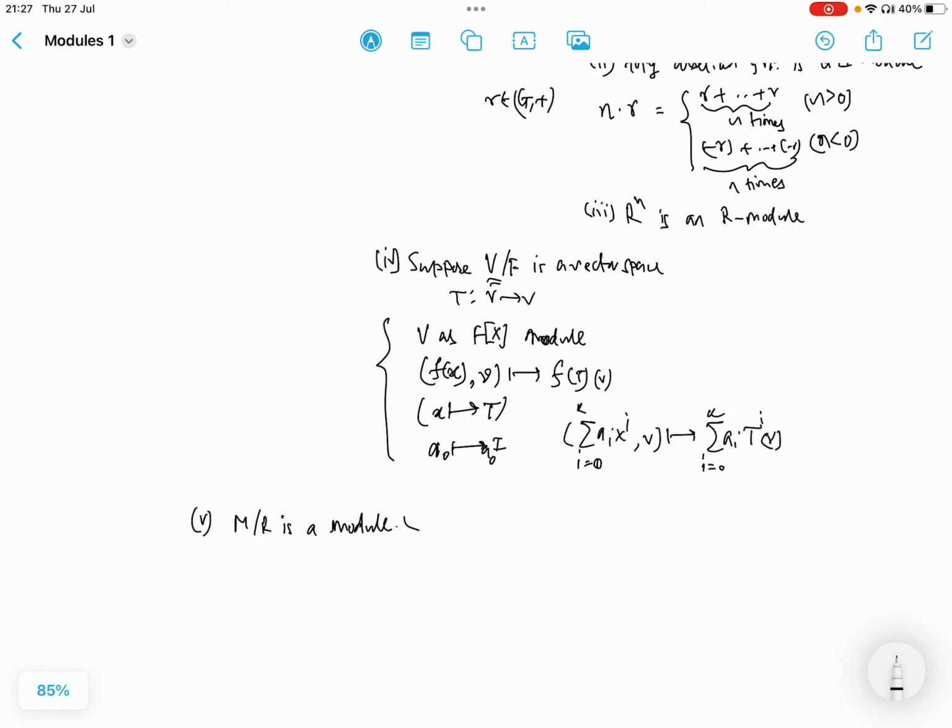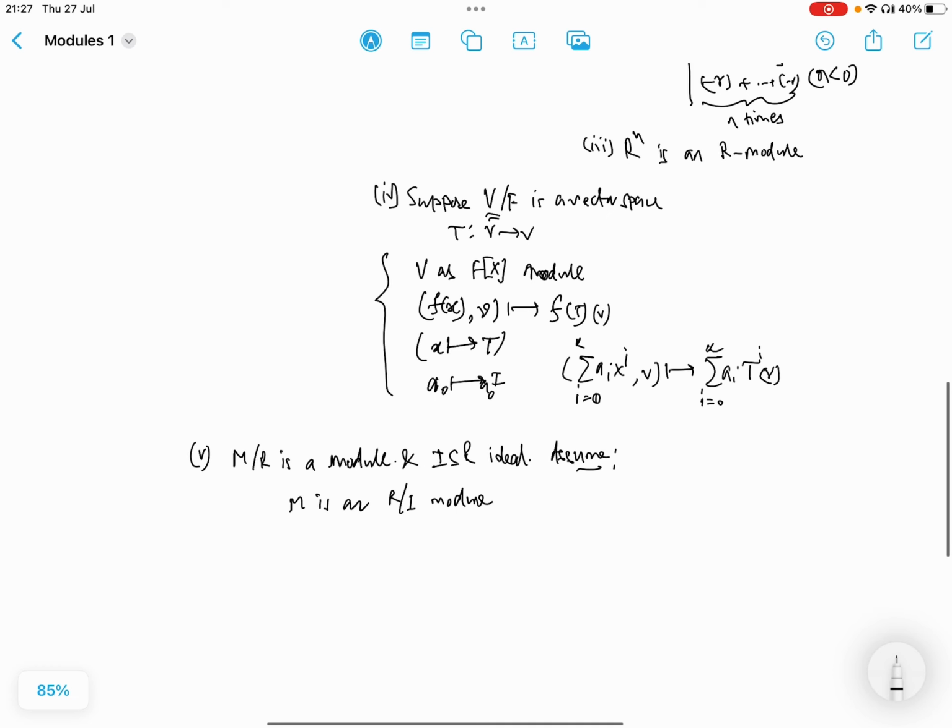Okay. And you have I, an ideal. These things are given to you. Then you need to assume one thing to make this an R mod I module. So, a module over R mod I.